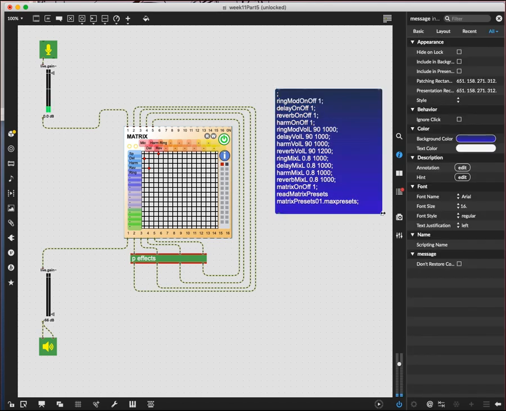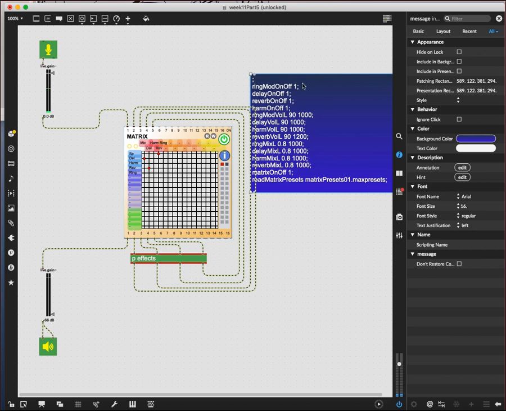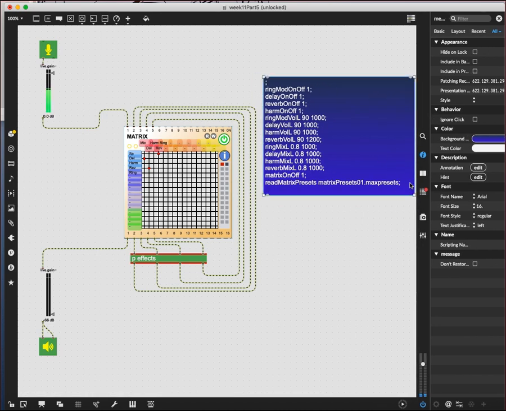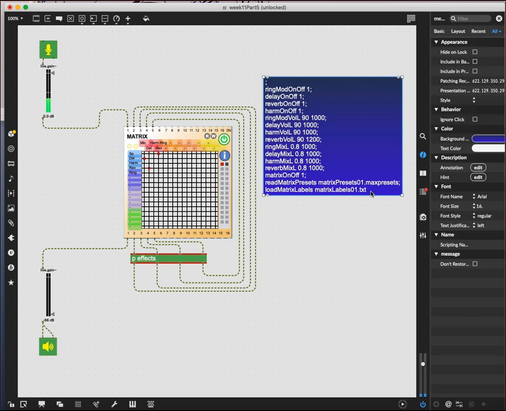This is getting kind of long, isn't it? There we go. And load matrix labels, and I called that matrix labels 01, and I think it was a text file. Put a semicolon at the end of that line as well.